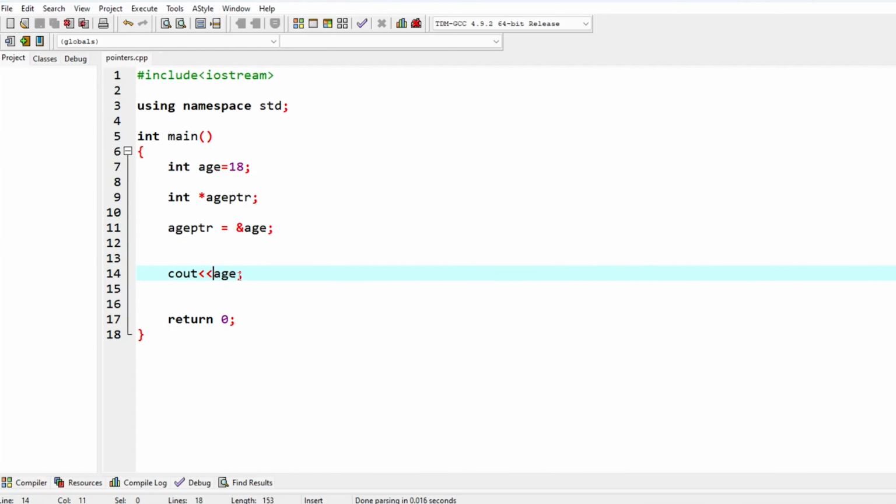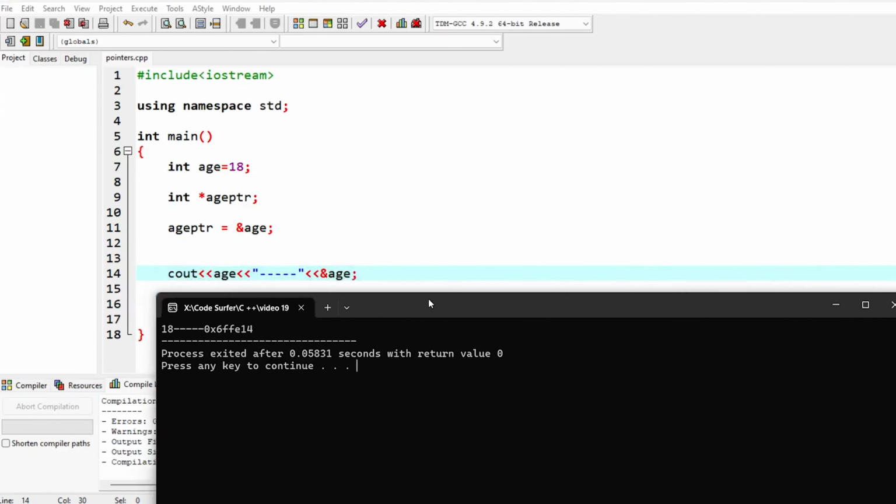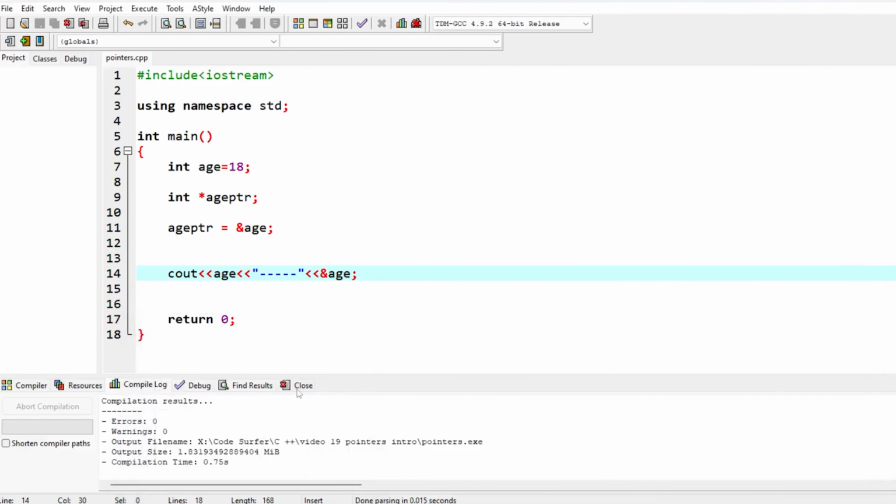So here I'm putting age, and I'll do one thing here to make this a bit separate, and now we'll put here, not star, let's go with the ampersand age. So we know it gives us the address. So I'll run this now. As we saw before, it is giving us the age, that is 18, and the ampersand age is giving us the address. That was the basic thing that we saw before this.